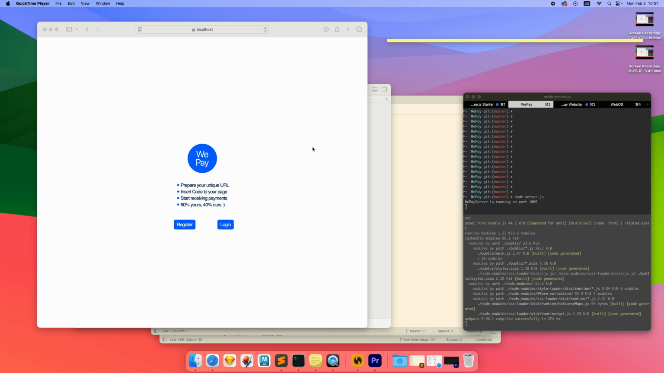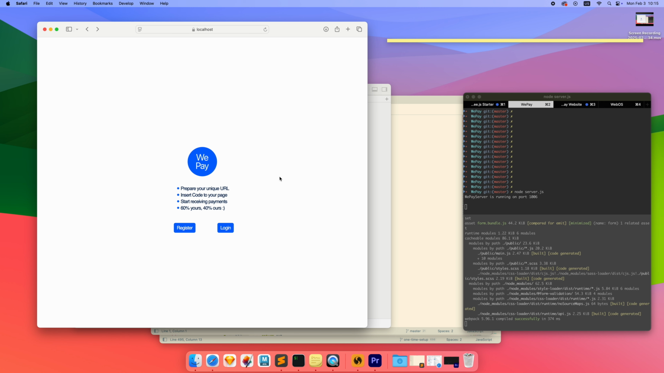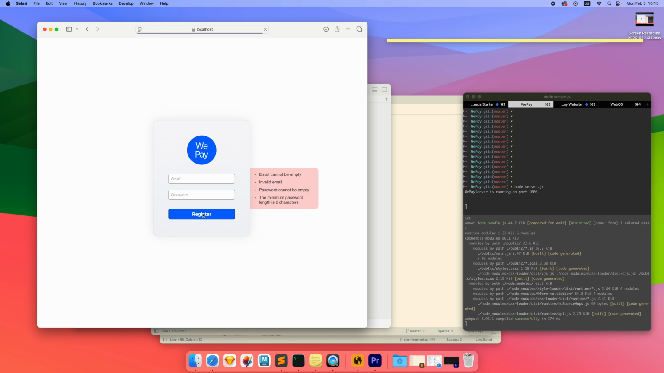On the main screen, there are two buttons, register and login. Register takes you to the registration screen, and login takes you to the login screen. If I click registration screen, I will see email and password fields. If I click register button, we will see validations.